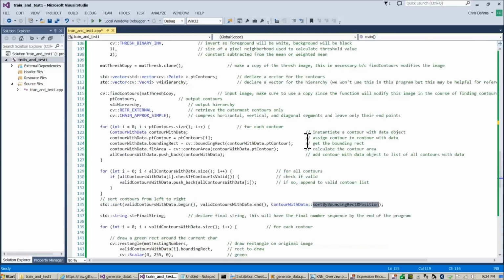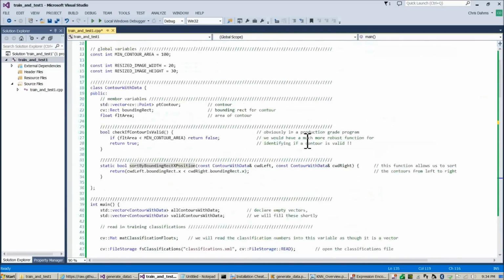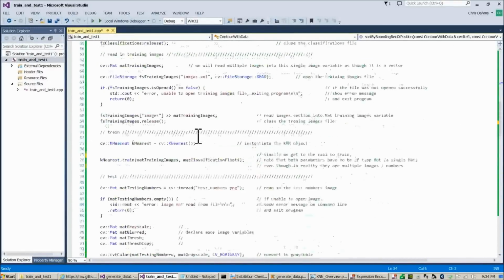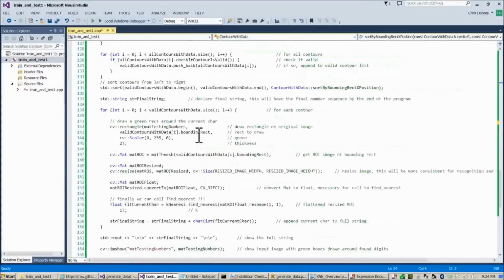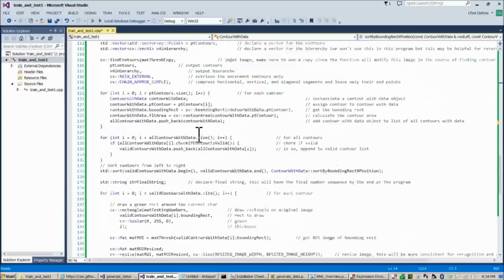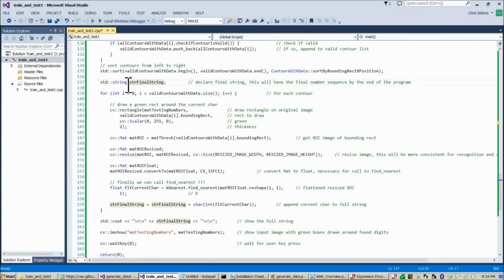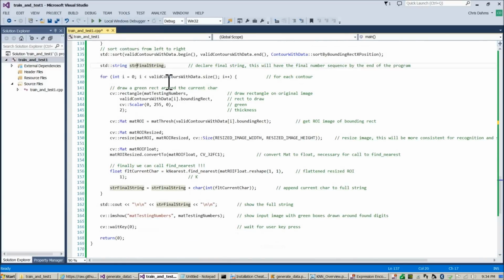So this function will sort the contours from left to right by the bounding rectangle's x position, and you'll notice we call this here, which is what we were defining here. So this allows us to sort by the bounding rectangle's top left x position. And let's see, where's that sort line again? Okay, there's where we left off. Then we declare the final string. That's what we're going to print out to the command prompt at the end, as you saw.